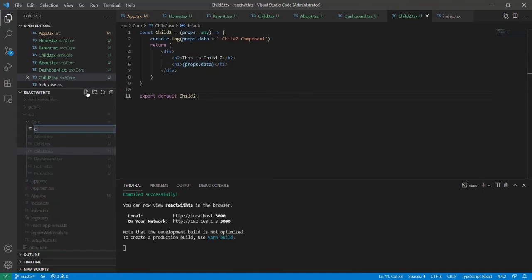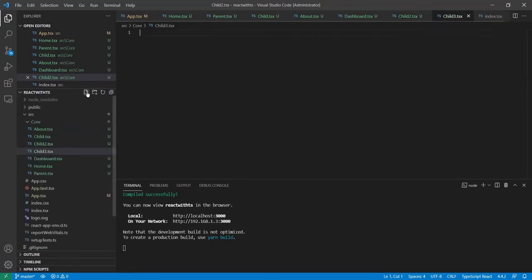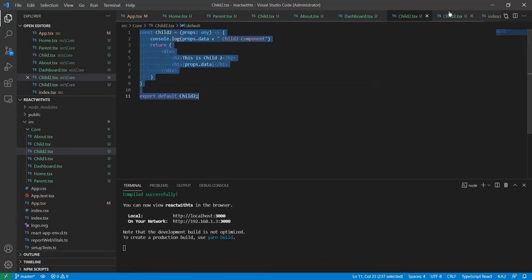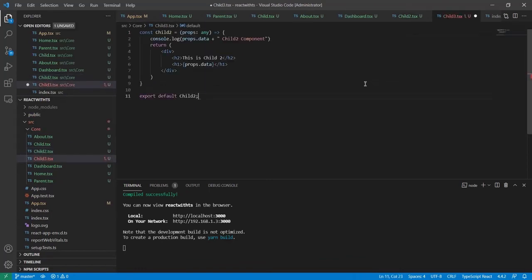So let me add here child3.tsx. Okay, and here again I am going to copy the code and paste it here, and here I need not add this or add a log. Okay, then I will put this here, and here you can see I have accessed the prop, but here I am not passing anything to the prop.